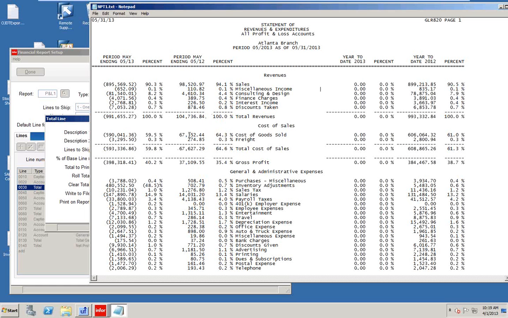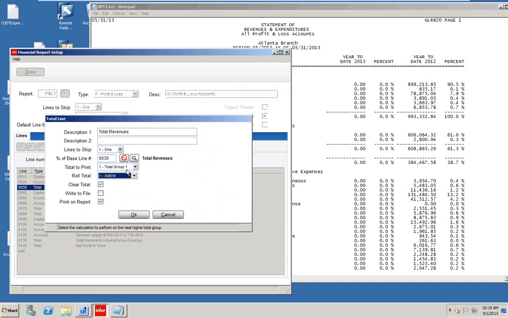I need to clear the total because when I use the total again for cost of sales, I don't want to include the revenues. So that's why I clear the total. And of course, I'm going to print it on the report. Again, you can do this and not print on report. Sometimes there are internal calculations you may have to do, but you don't want to print. So there's my total revenues.